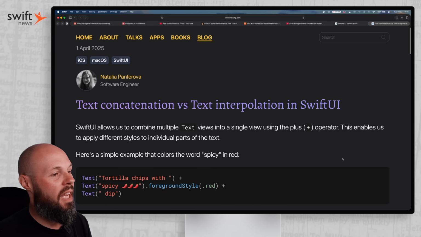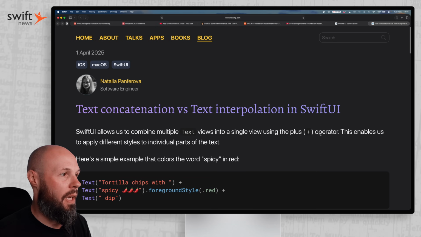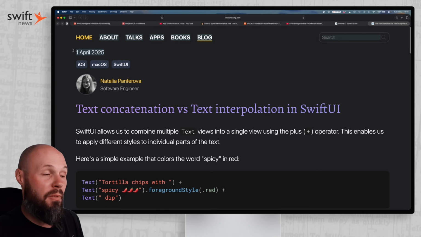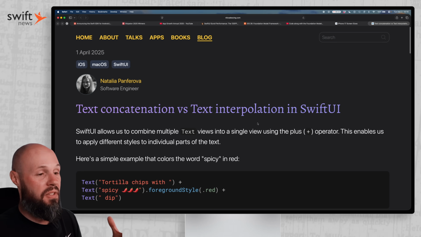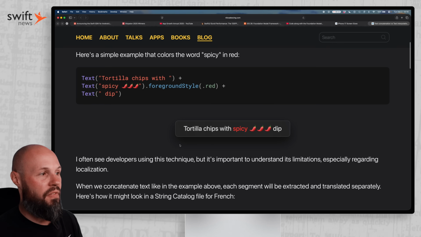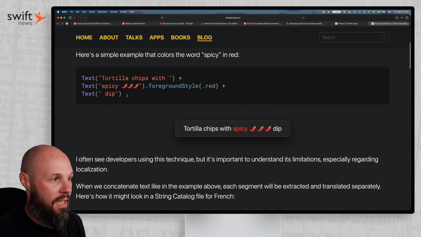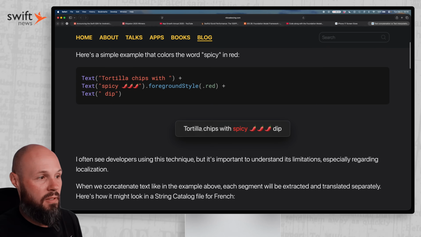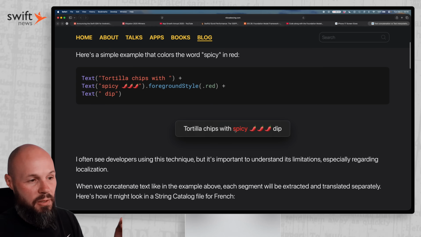Next up, we have text concatenation versus text interpolation in SwiftUI. Now this article is actually from April, so this is before iOS 26 and WWDC. And the reason this is a big deal now is because of text concatenation. I'm sure you've done this, where you just add a little plus sign to add different text. That way you can format different text, right? You see tortilla chips with spicy, and spicy is in red.